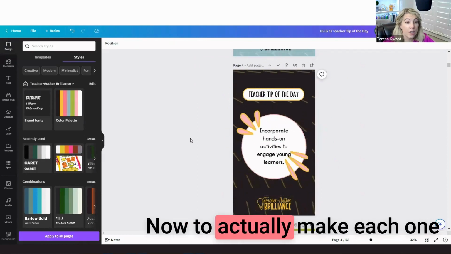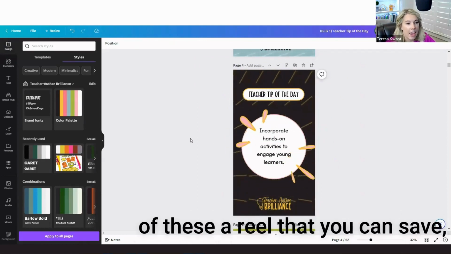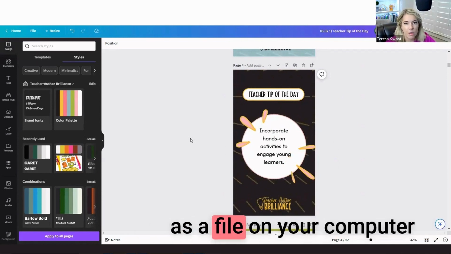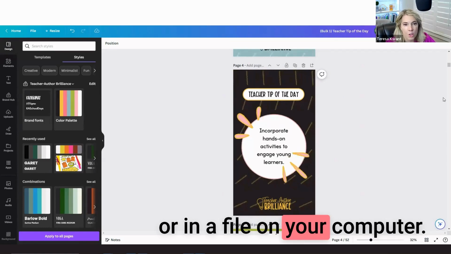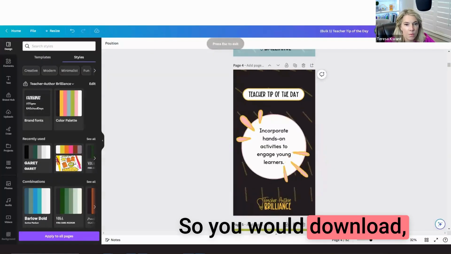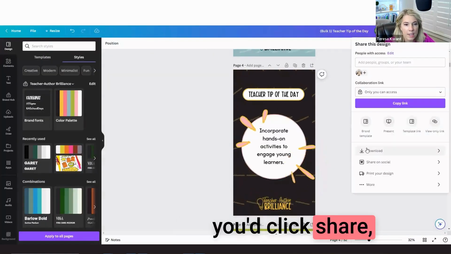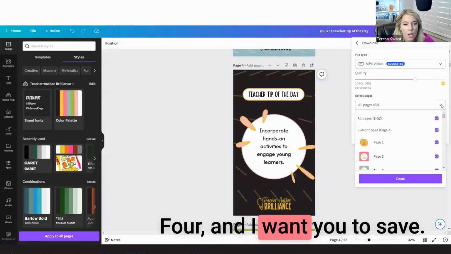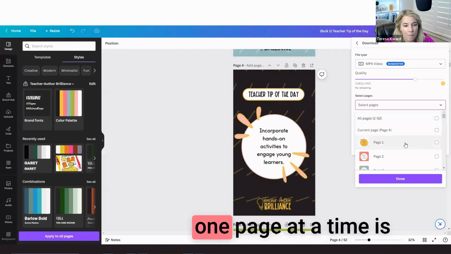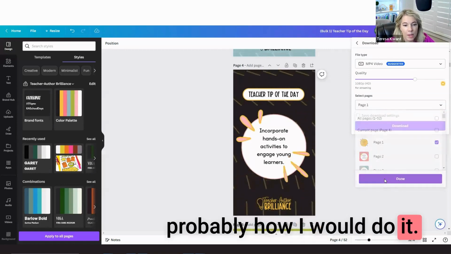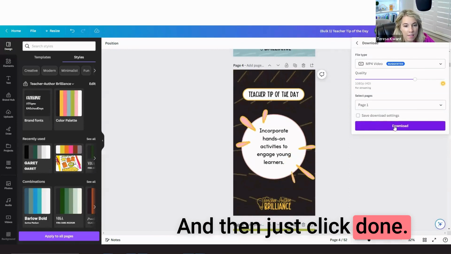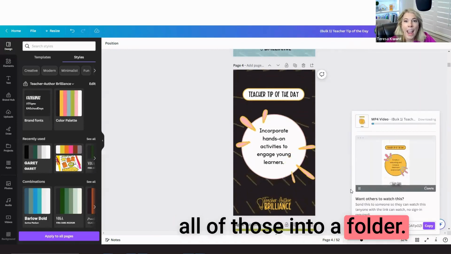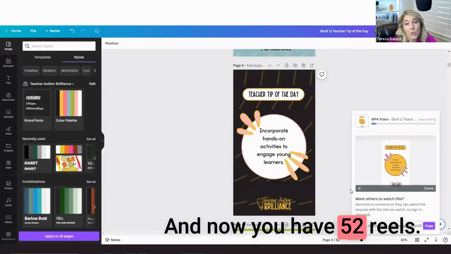Now, to actually make each one of these a reel that you can save, I would save them as a file on your computer. So you would download and click share, download, save it as an MP4. You can save just one page at a time, is probably how I would do it. And then just click done and download. And then you can save all of those into a folder. And now you have 52 reels.